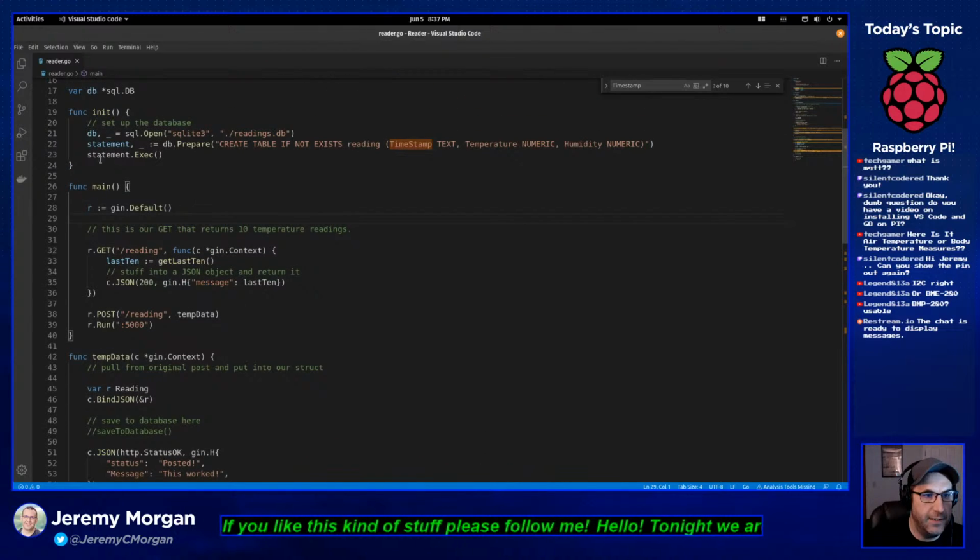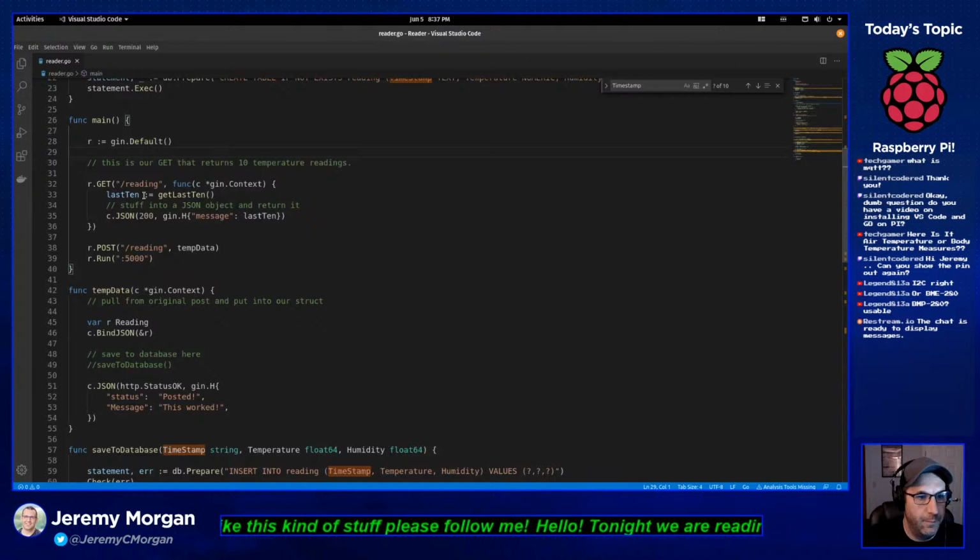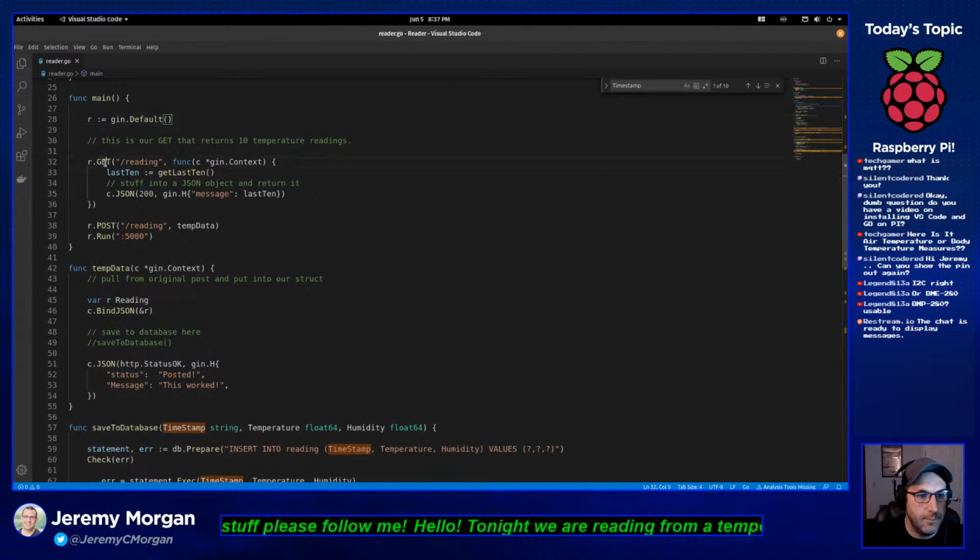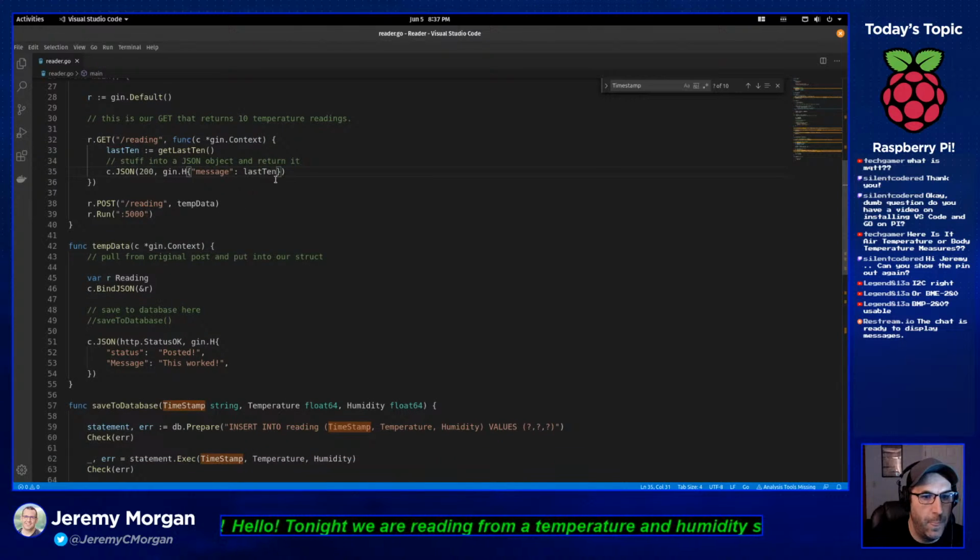So in our main, that's with the init function. In our main function here, we start up a Gin router. If it's get reading, then we're going to grab some stuff out of the context here. Don't even know that we need to do that. And we're going to get the last 10 readings from the database. So get last 10 just shoves that back in there, and then we'll put it back in something called message.